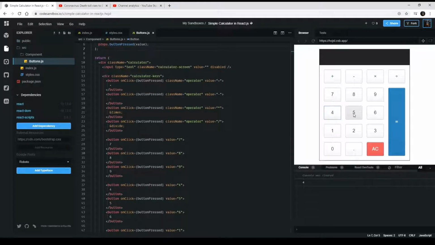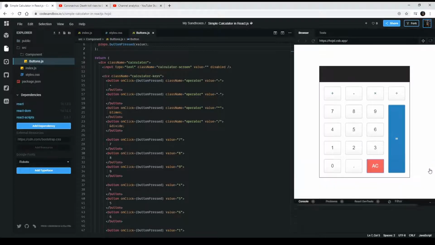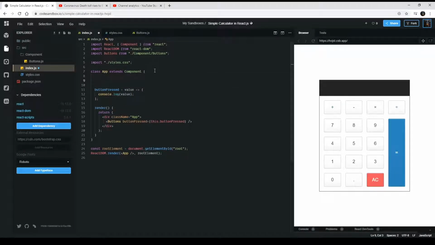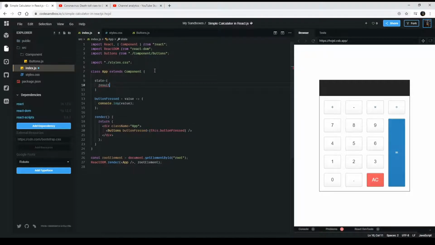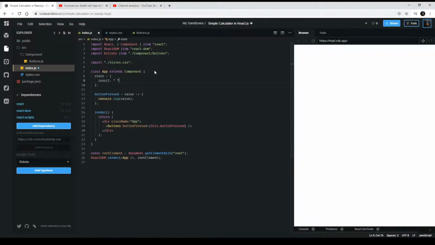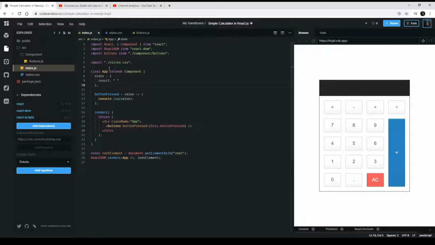Let's test a bit. So if we press 4, we have 4 in the console, 9 divided and equal, 10 point, all clear. Okay, cool. So we have all the things we needed. Now I just created a state. So let's say state is equal to result, and we're gonna put this object empty at the moment. I'm gonna explain in a moment why I put this one.